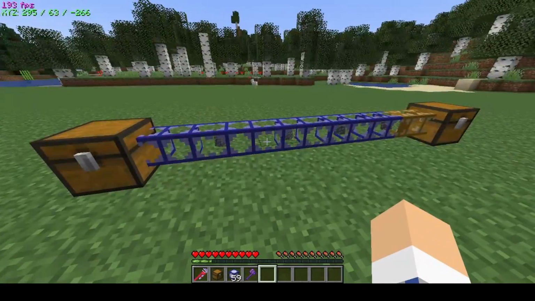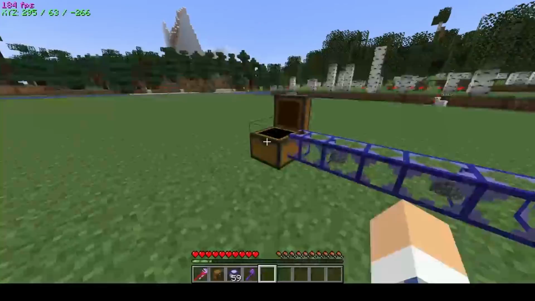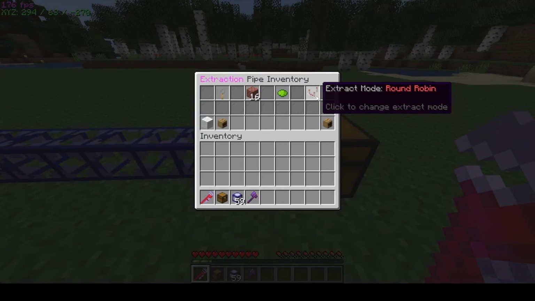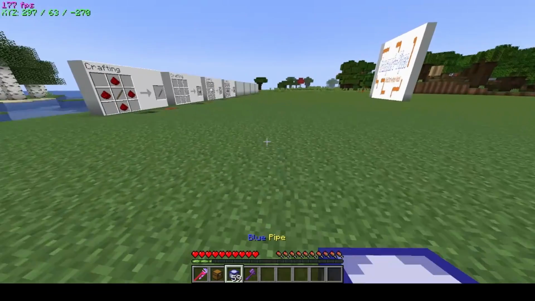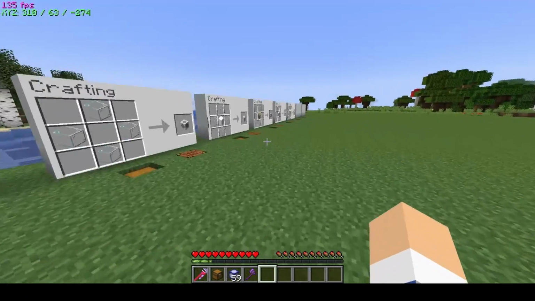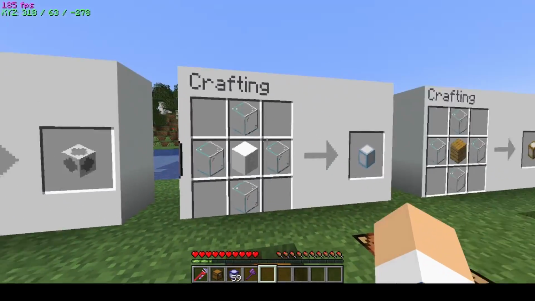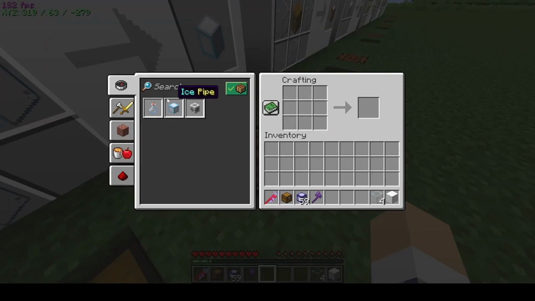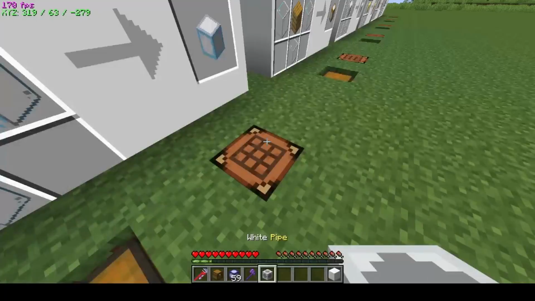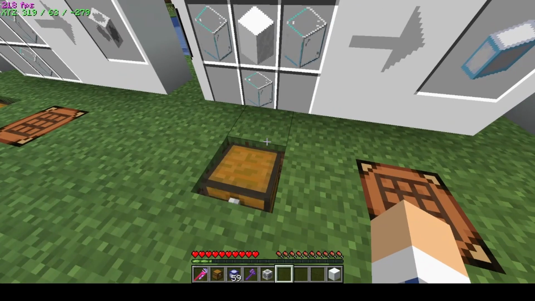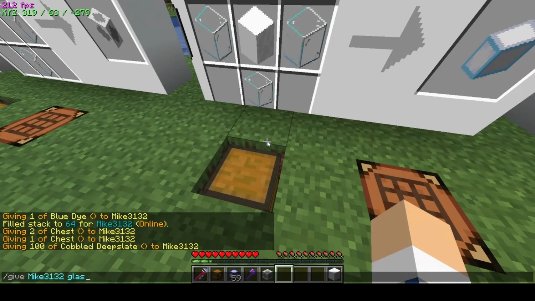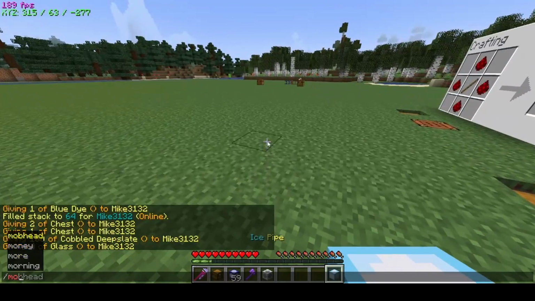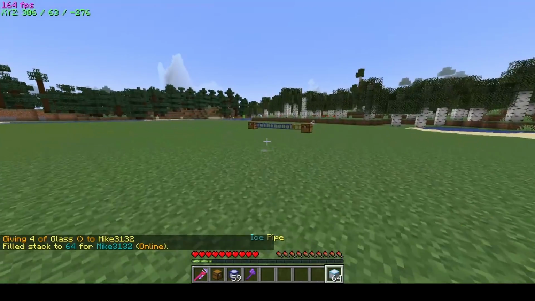But this is kind of slow. I mean, it's cool, it's doing 16 items, but it's kind of slow. So, we can go ahead and make some ice pipes. These are simply crafted with 4 glass and 1 snow block. And what these allow you to do, that is a white pipe, is simply move items faster.